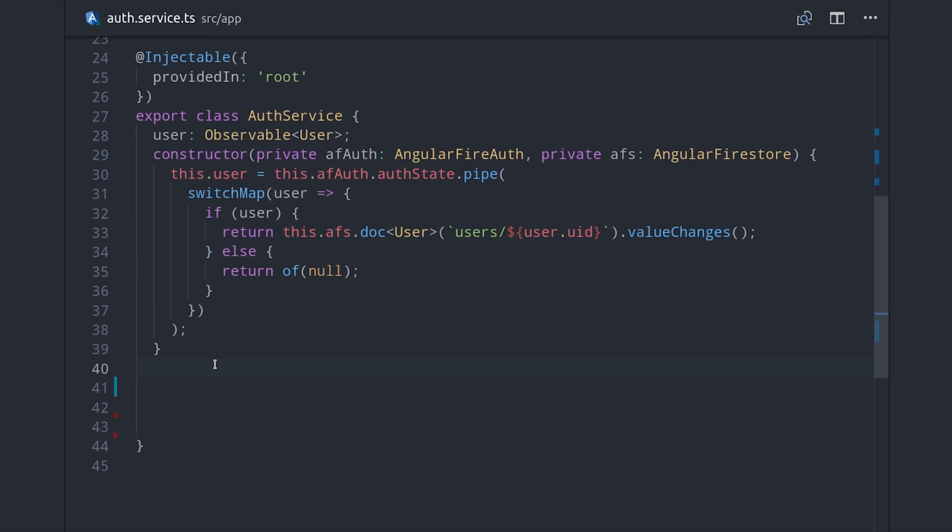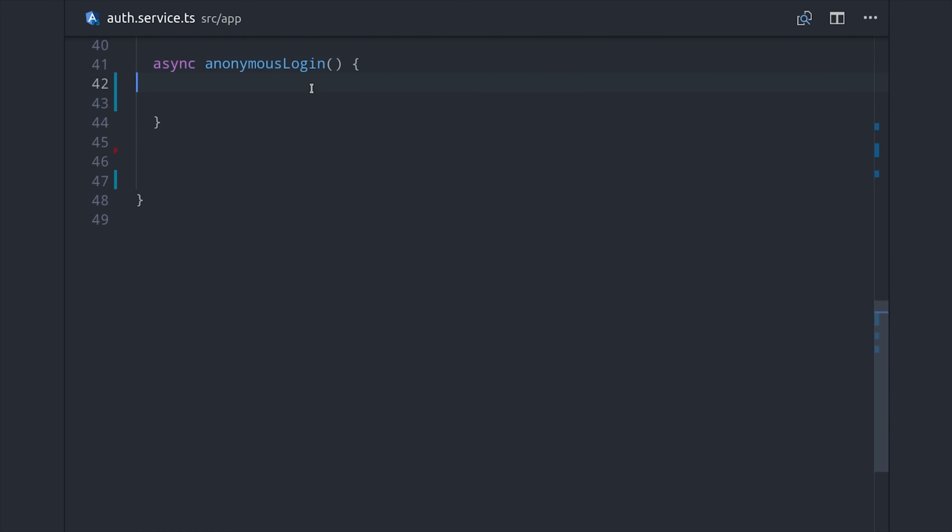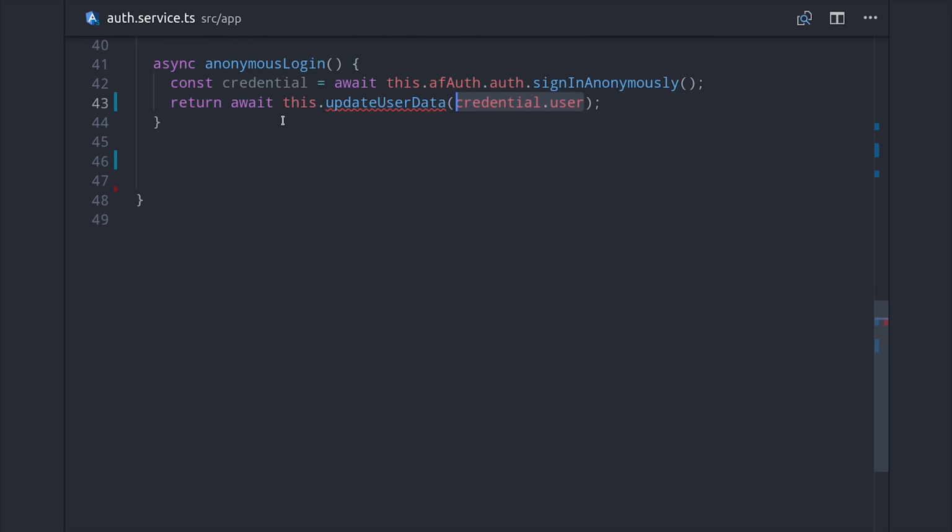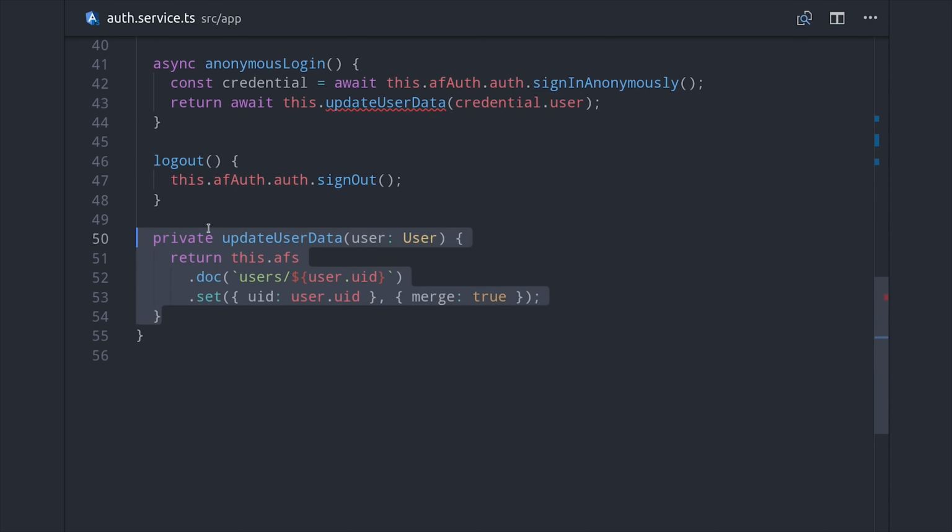The rest of this demo is compatible with any auth method in Firebase, but I'm just going to use anonymous auth because it requires the least amount of code to set up. What this code here is doing is logging in the user anonymously, and then creating a document in Firestore when they sign in for the first time. So all we have to do is bind this anonymous login method to a button click, and we'll get the user signed in without any additional work on our end.